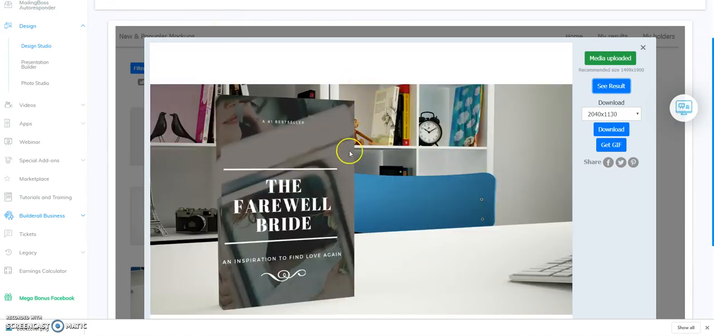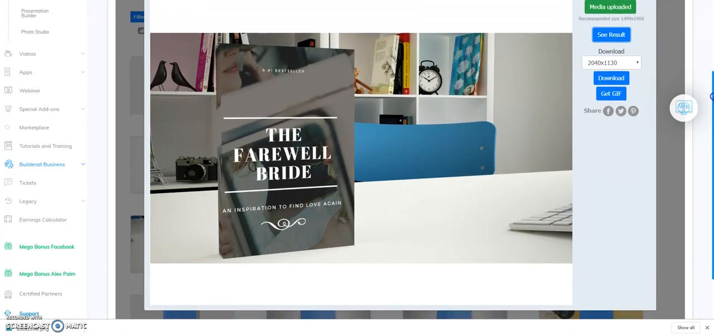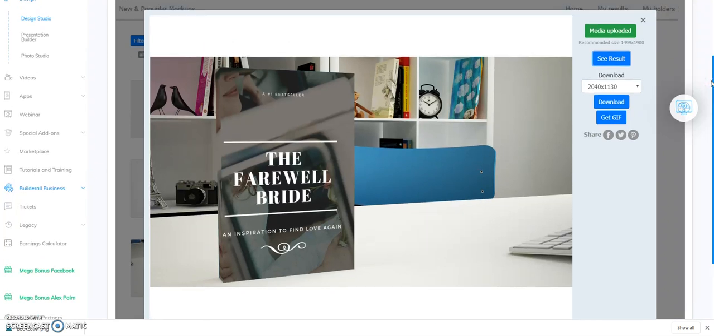Okay, as you can see now, it inserted the image right onto that mock-up. So that's basically how you can create a stunning book cover using two programs, Canva and Builderall. I hope this tutorial was very helpful for you today.